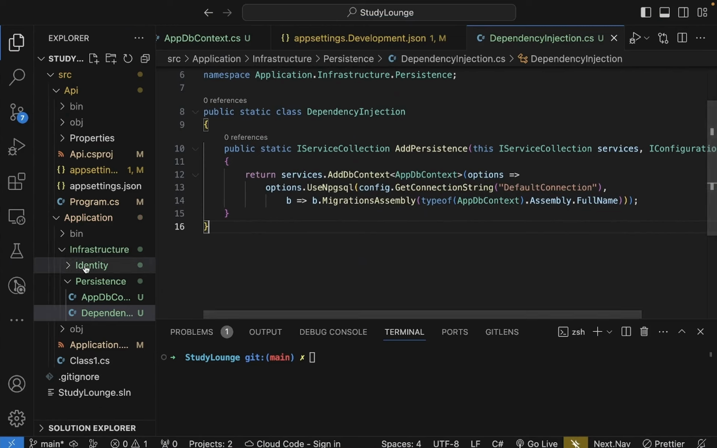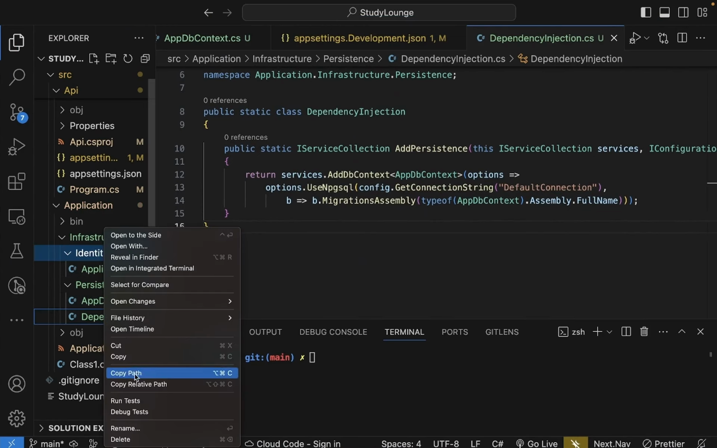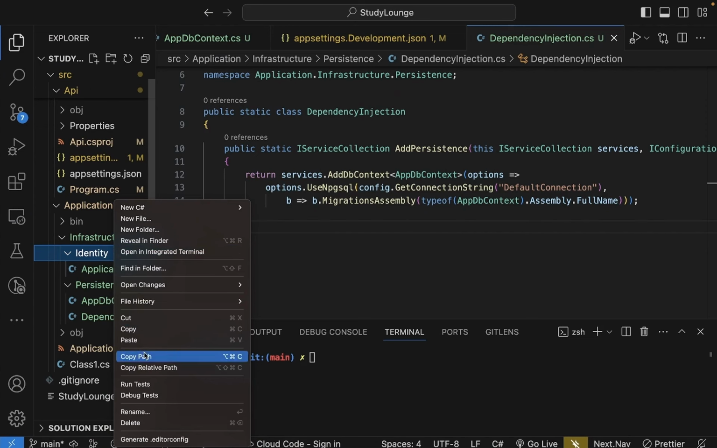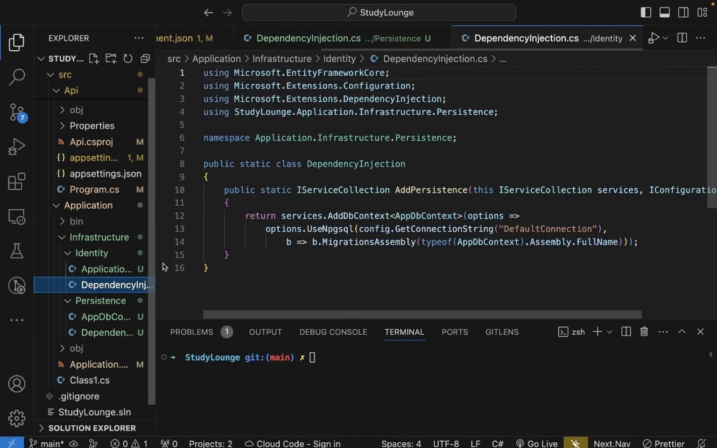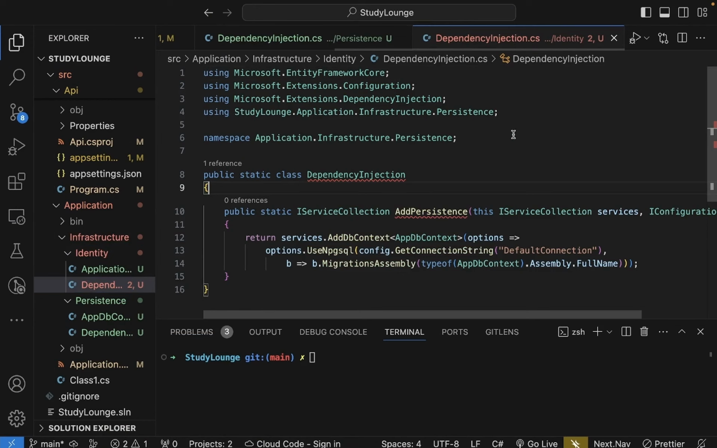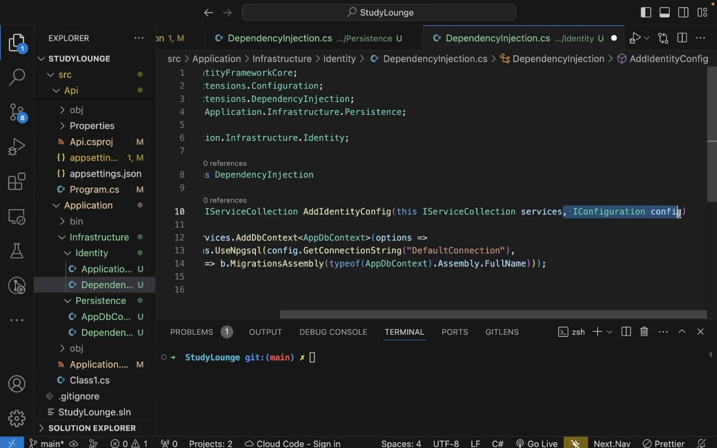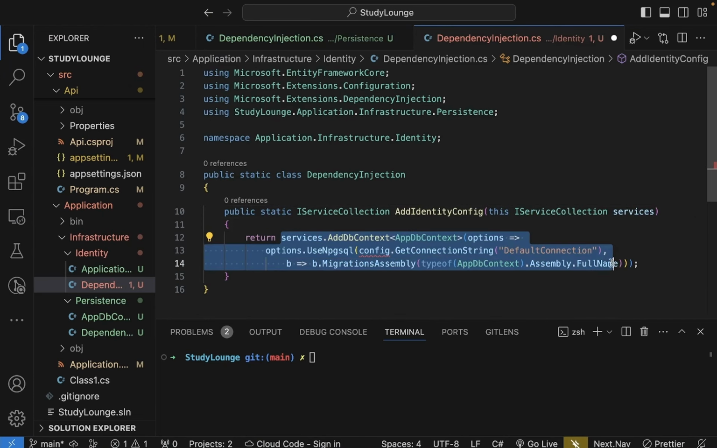Let's do the same for the identity class. Let's just copy this dependency injection, paste it in the identity folder, and we're going to change a couple of things. Change this to Identity and change this to IdentityConfig. We would need this configuration. Remove all of this.